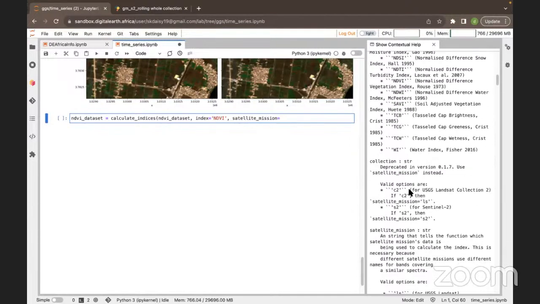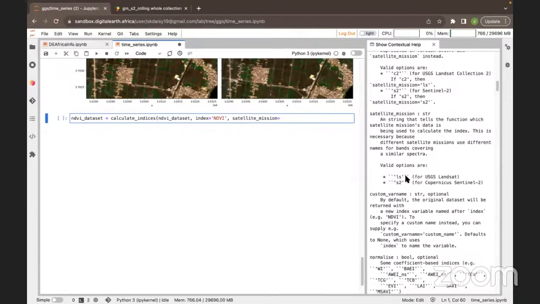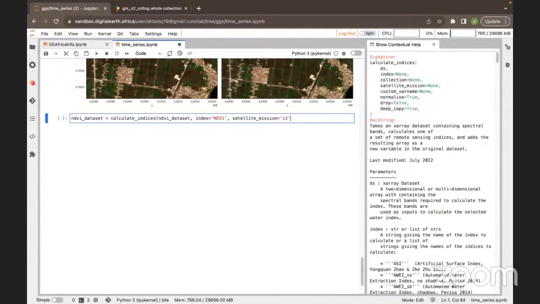Then the next thing is just to look at the satellite mission. If you look at the satellite mission, it is C2, that's C2. If it is Landsat, it is LS. If it is Sentinel, it's S2. So that's LS for Landsat and S2 for Sentinel. Because you're using Sentinel, you're going to go with S2. Then you close the bracket. There is something here: if you put drop equal to false, please don't do that.